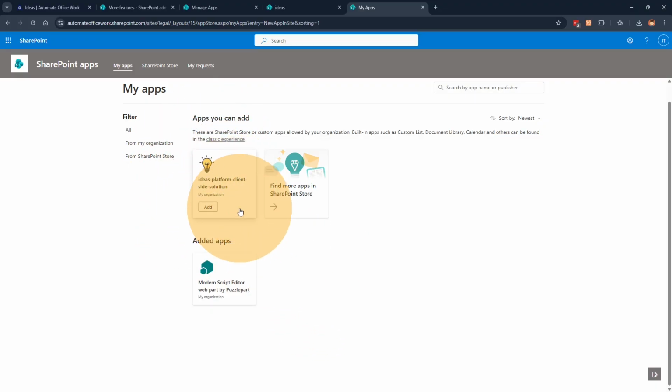So for you, you can probably go to your SharePoint's homepage. You can click on new, and then there's an add an app option that brings you to this screen. Now I have a list of the apps that have been added, and a list of apps I can add. So I'm going to add this app, ideas platform client-side solution. I'm going to click add. And it's adding. Okay, now it's added.